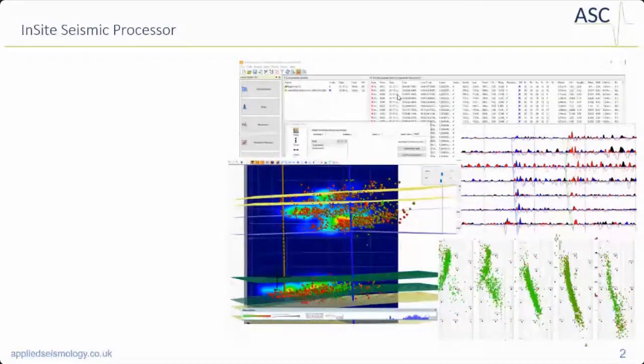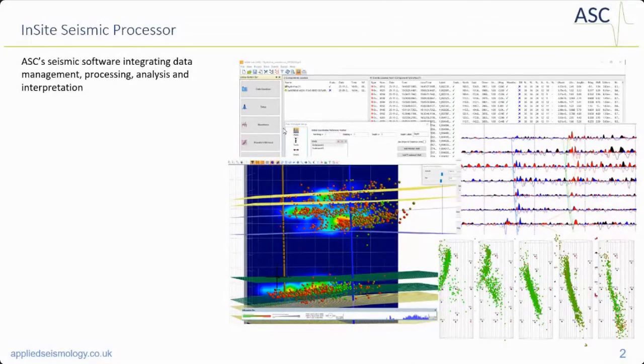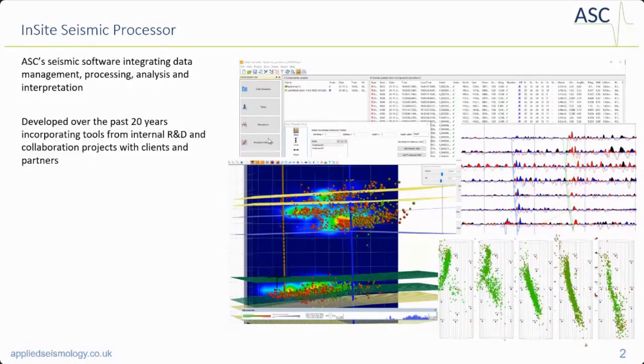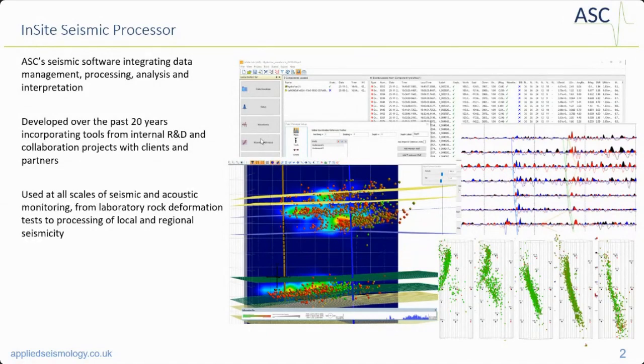A quick introduction on InSite seismic processor. InSite is our software that integrates the management, processing, analysis, and interpretation of passive and active seismic data. It has been on the market for the last 20 years, and is used by many clients in many different areas, from research institutes down to industrial applications and engineering applications of seismic monitoring. It's used on many scales.